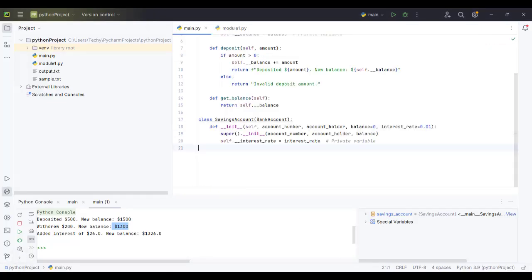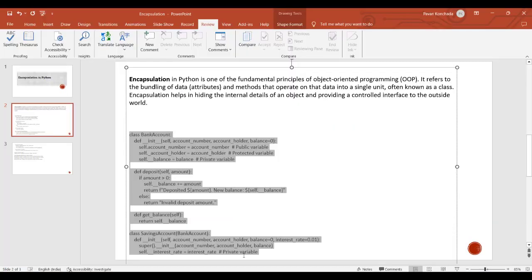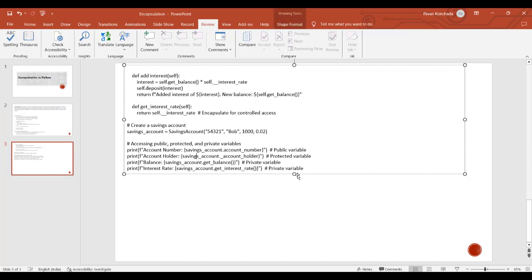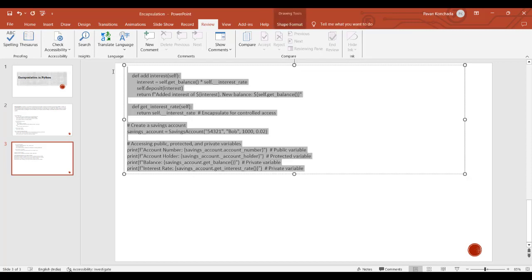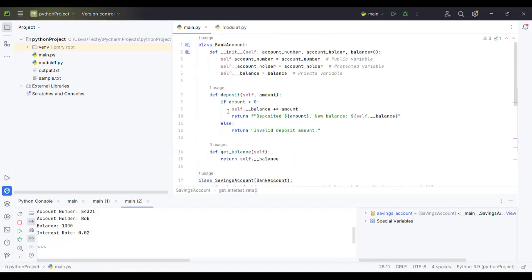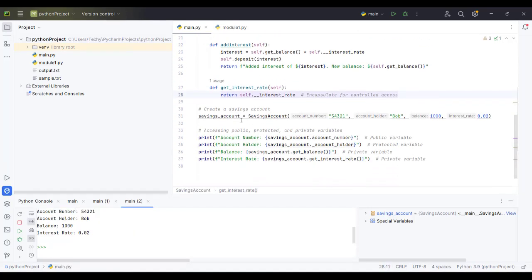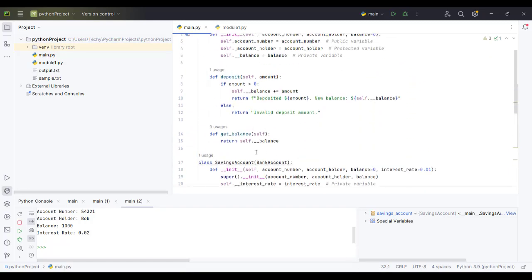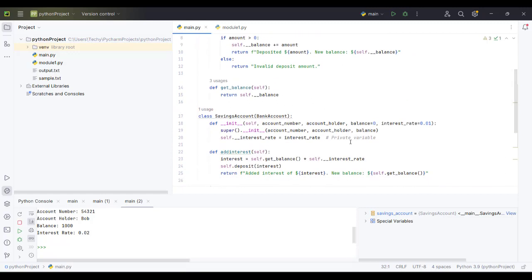If you want to maintain that data integrity, where you don't want to show what is present, you need to use these private variables. So now if you check here, when you try to call an object of the savings account class, you're trying to add the account number, account holder, balance, and interest rate. So now we will try to assign the savings account as such, and it will undergo all the treatments.